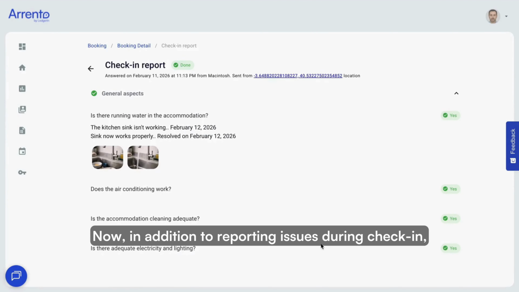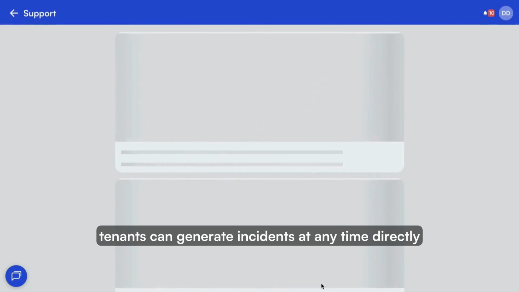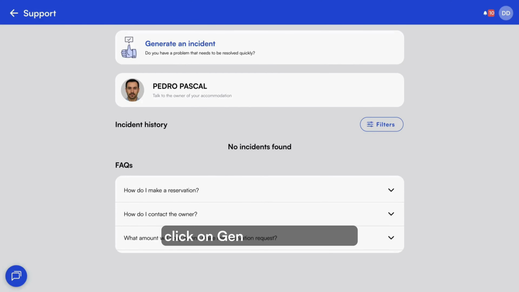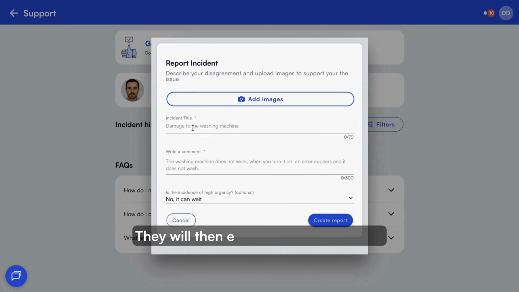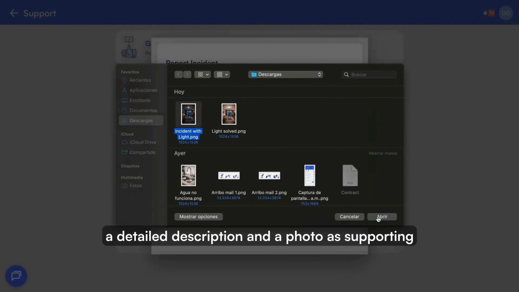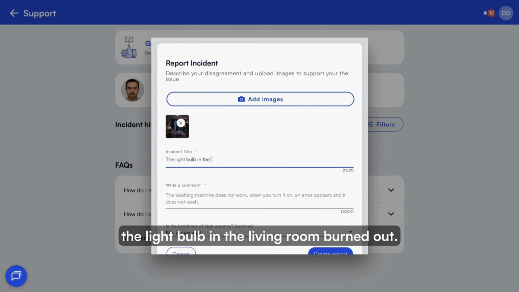Now, in addition to reporting issues during check-in, tenants can generate incidents at any time directly from Arrento. They simply go to the Support section in Arrento and click on Generate an Incident. They will then enter a title for the issue, a detailed description, and a photo as supporting documentation. In this example, the tenant submits, "The light bulb in the living room burned out."